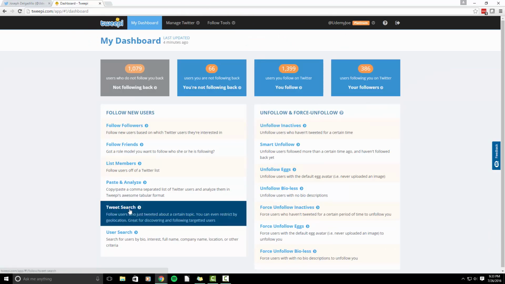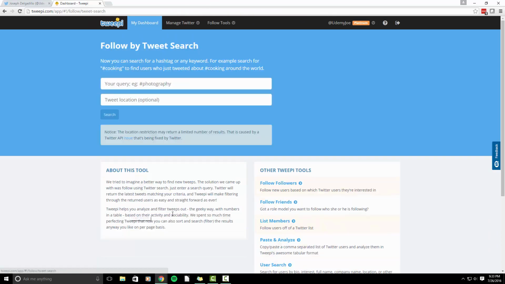All right, so let's start with tweet search. So tweet search, what you do is you search for a subject or some kind of keyword, and the keyword's going to be related to either their name, their Twitter handle, username, or their bio. And then we can also add in a tweet location. So this is where we can get creative with geo-targeting. So if you live in a certain region and the product you're selling or the information you're selling or promoting is only relevant to one region.